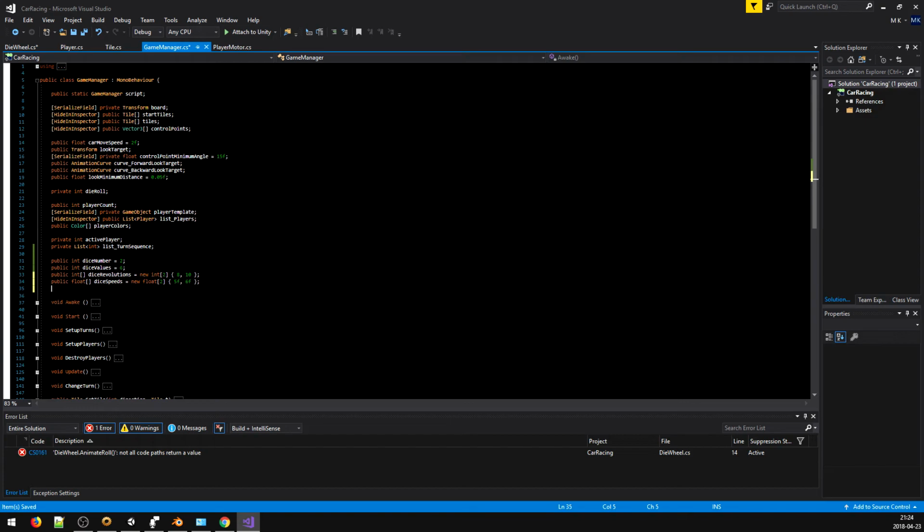Yeah, now let's create a public animation curve. Open and close to the array. Sorry, yeah, array. And just call this one curve underscore dice. Curve underscore dice. Semicolon. Save.